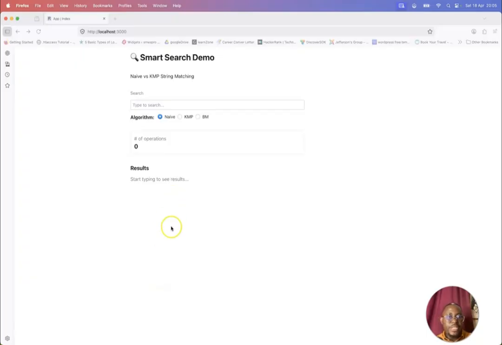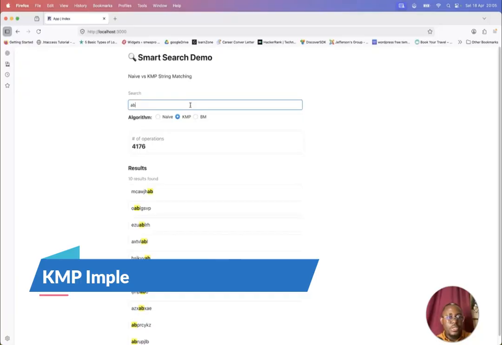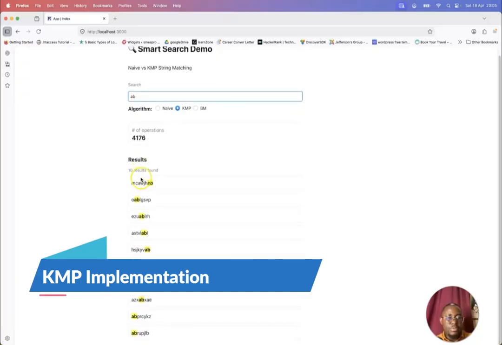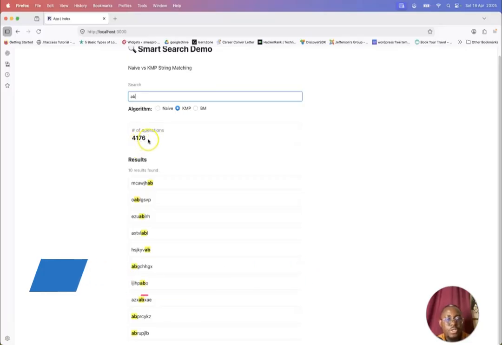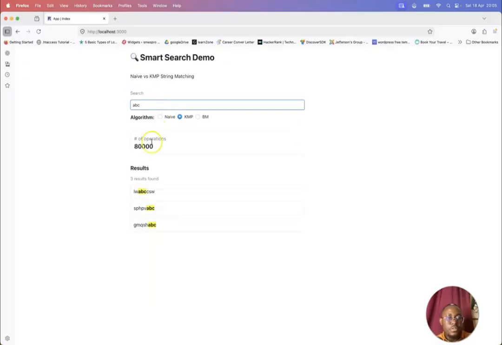Okay, moving back to our live demo, we can select KMP here and do a search. Let's say we search for AB. We can see a maximum of 10 results coming up with AB highlighted. If we check the number of operations here, we have 4,176 operations. But if we select naive, we see that it increased to 7,000. So compared to the naive, the KMP has fewer operations. Here we have 80,000 operations, whereas in the naive we have 180,000.